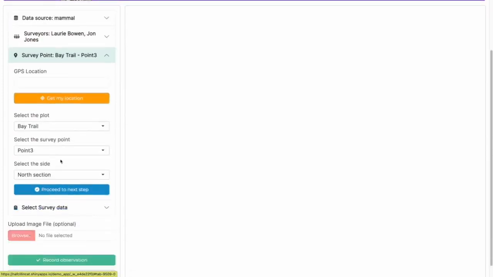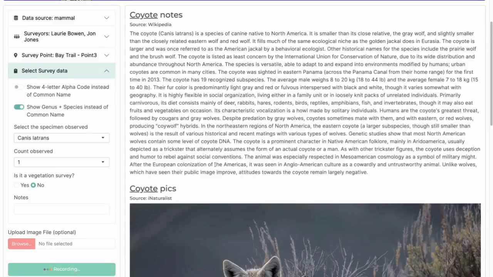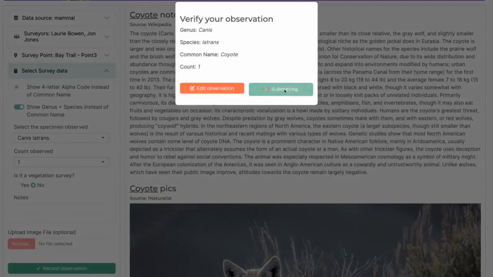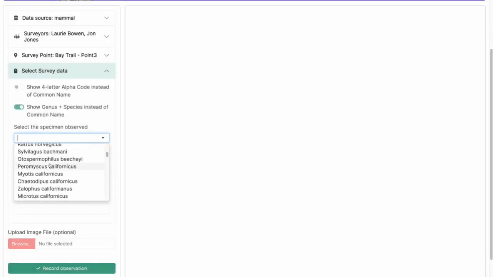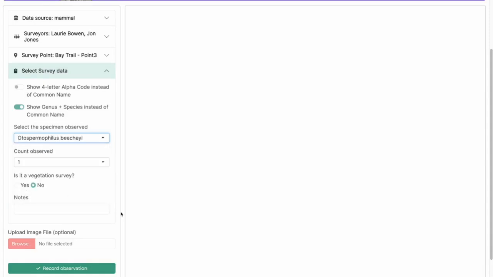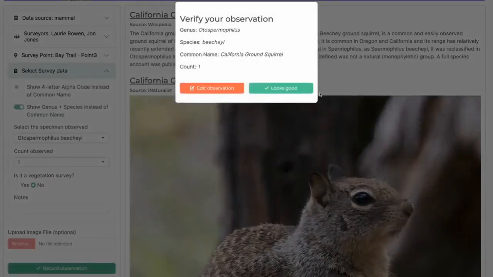So let's say I'll just make 2 quick observations. So I'll do the coyote, and let's see, looks good. The reason it sometimes takes a little bit of time is because it is actively trying to fetch all the taxonomy things in real time. This might be the ground squirrel, but you can switch to common name or genus species based on whatever you feel like. So in this case, I did end up adding those.